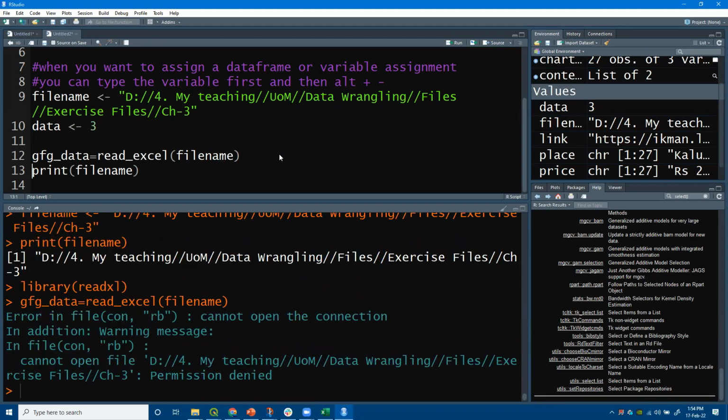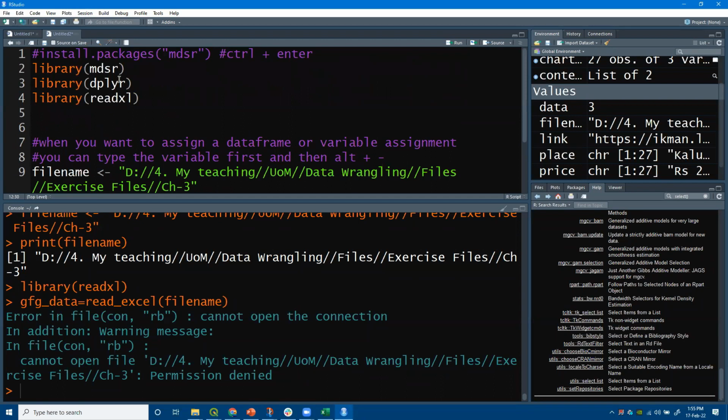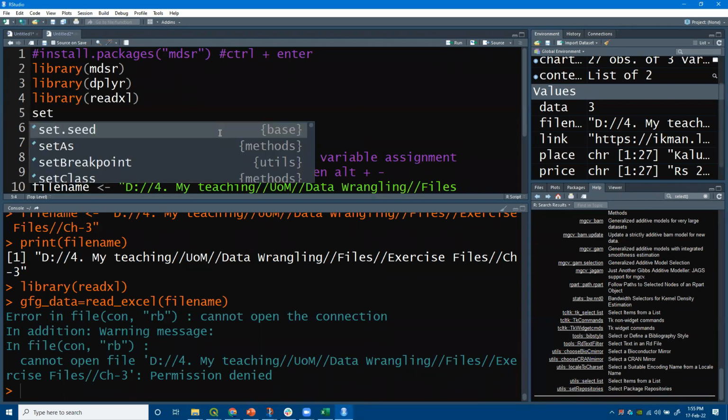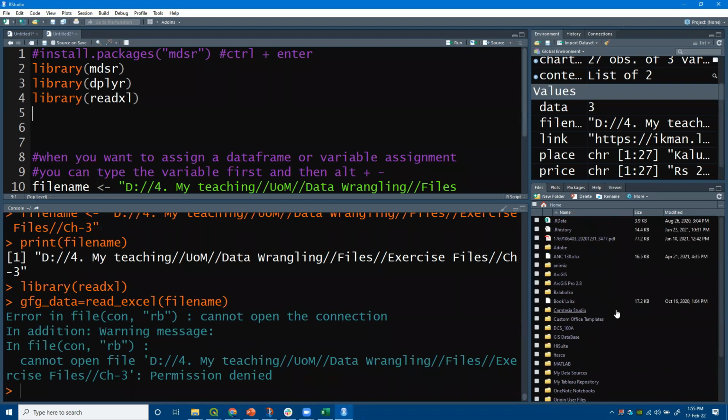Let me see. Yeah, cannot open the file. That is because this file name doesn't exist in that location. I need to set my working directory. The best way to work with R is to set your workspace. So you can set your workspace from the Set command, I think, Set Workspace. Now this is where I am right now.